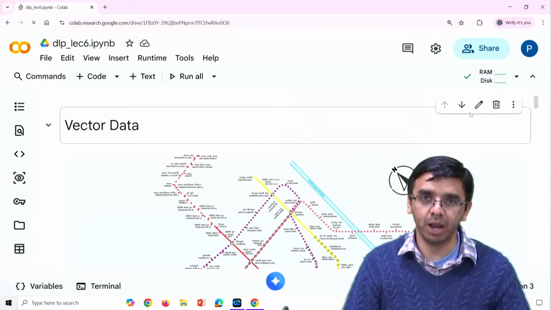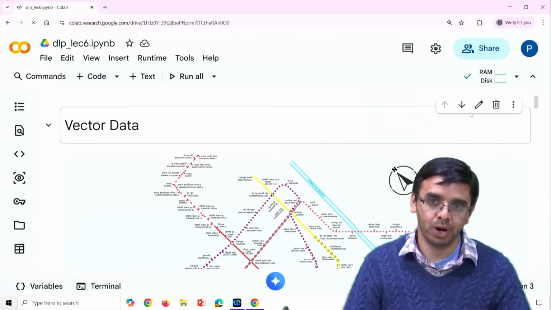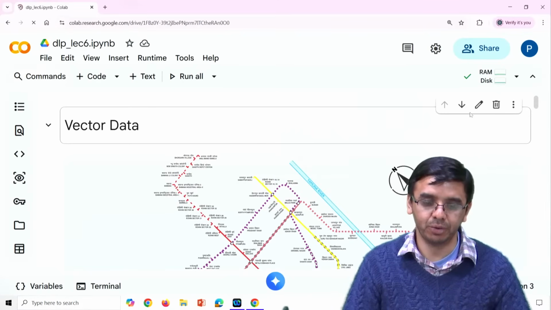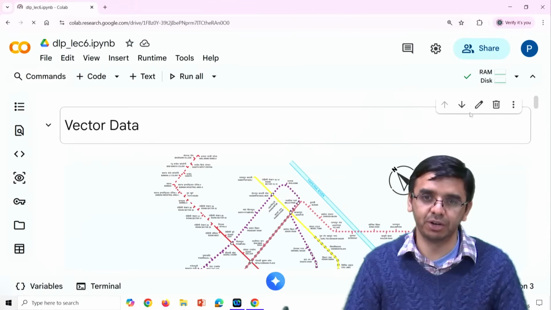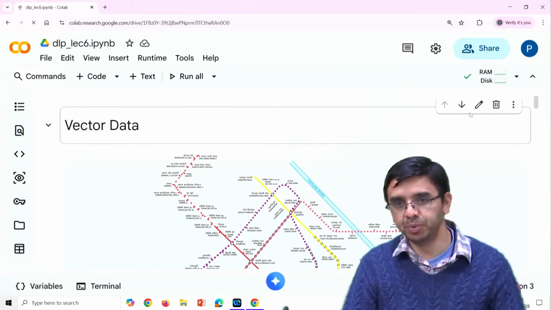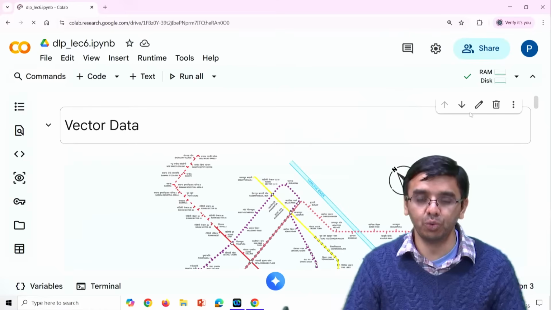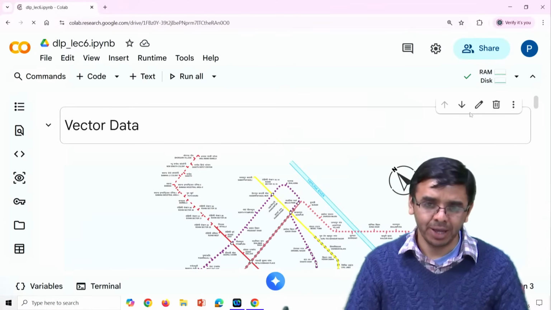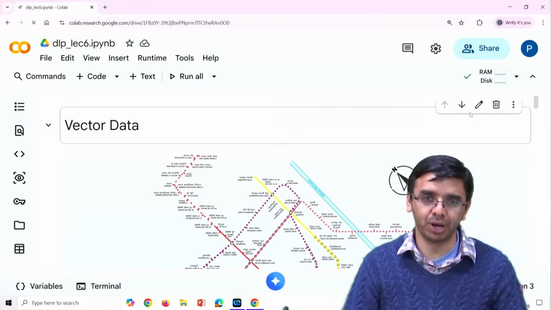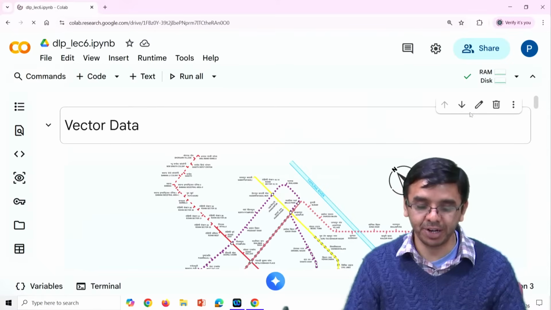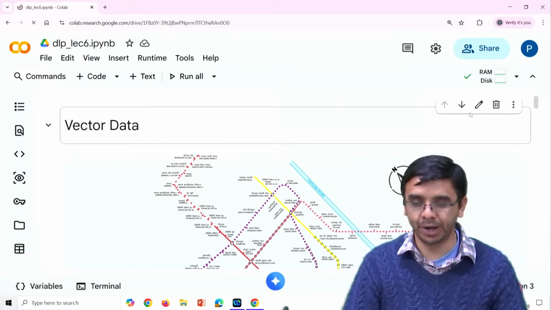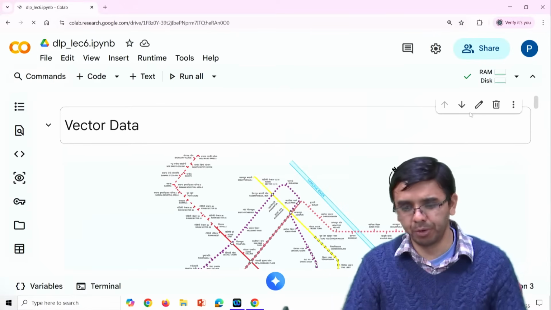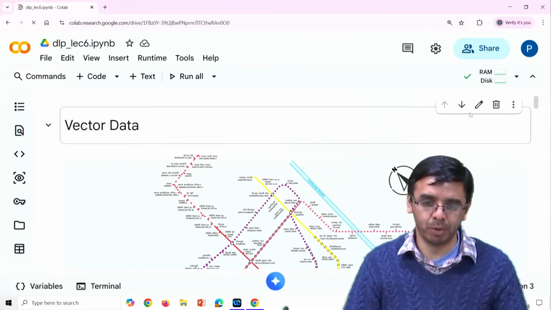So today we will delve into a new kind of data processing. As you remember, in the first lecture it was discussed that any kind of geospatial data, broadly, can be represented using two models. One we call the raster data model, and another we call the vector data model. So now we'll talk about the vector data model.